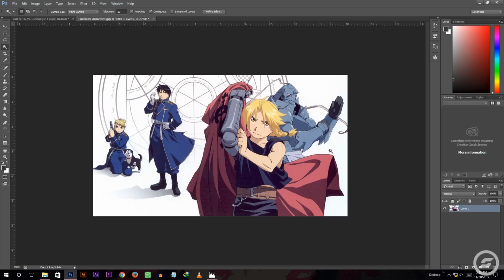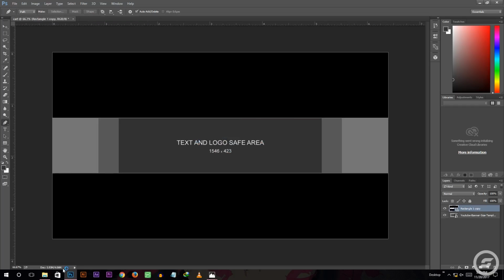Okay, now we're not gonna be using the magic wand tool. Instead we're gonna be using a tool called the pen tool. You can see it right above here, the pen tool. Okay, now what we're gonna do, let me just redo the image, just a minute.